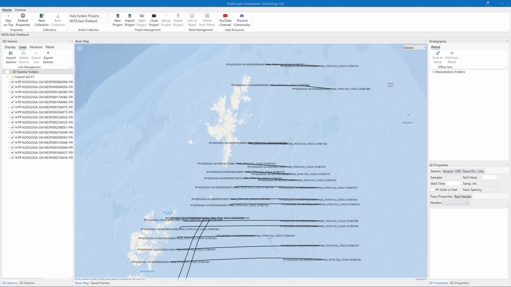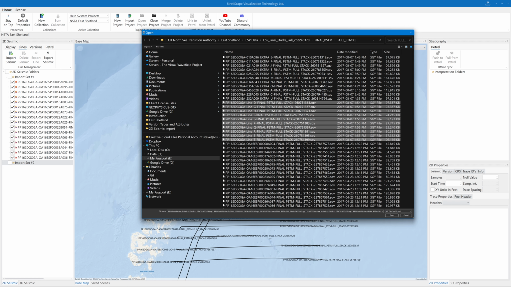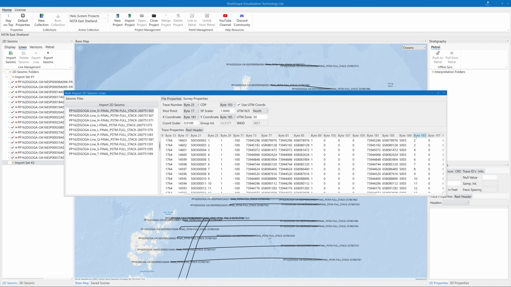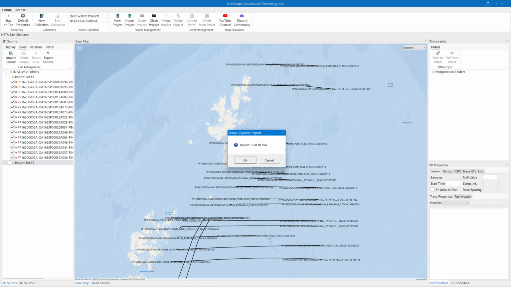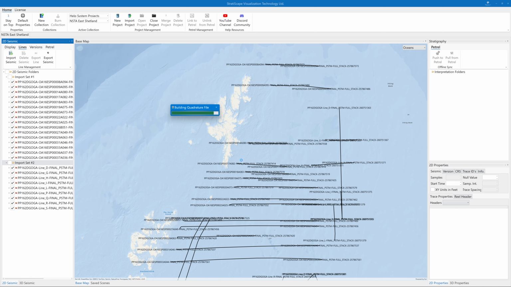Now I will repeat the process and import a different set of lines into a different folder. In this case, the CDP and coordinate locations are the same as the original seismic, but they don't have to be.